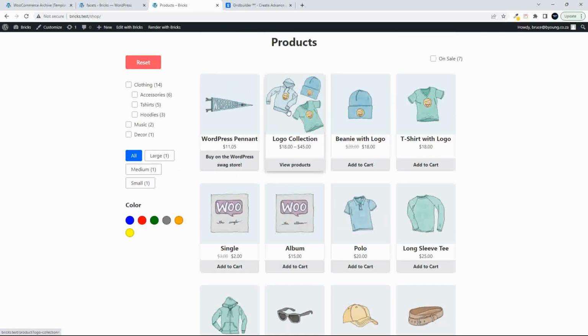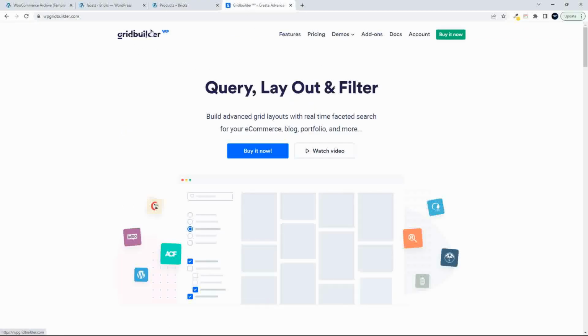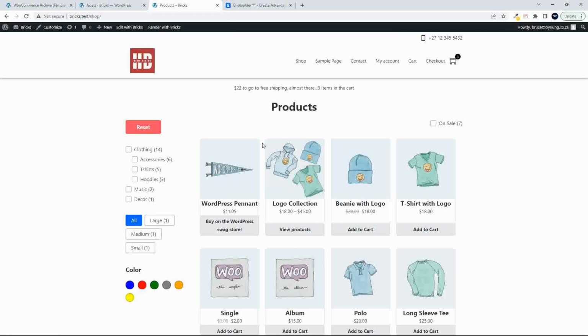It's almost too easy to use this plugin when setting up an integration with Bricks. So I gotta say, WP Grid Builder, a really smooth experience, so quick. It's almost an anticlimax when you look at how easy it is to use. So yeah, I gotta say hats off to WP Grid Builder. Excellent plugin, fantastic integration.